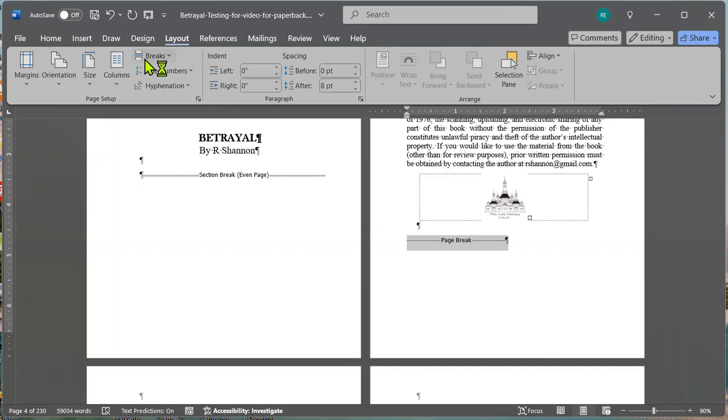So let me get rid of the old one. I'm always too paranoid to get rid of it before I put the new one in. So let's do this break, and we want an even page. All right, and then I'm going to get rid of this guy. And this is the copyright.